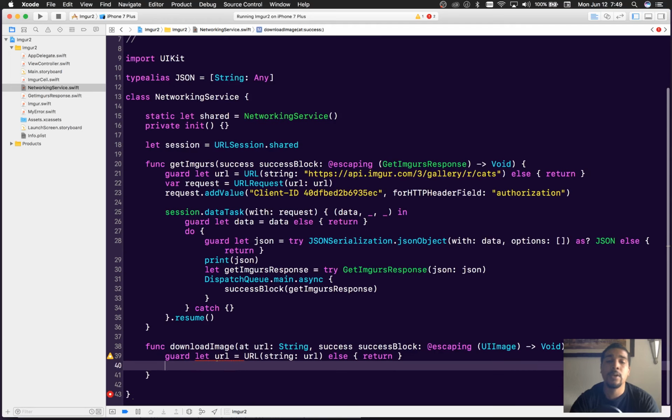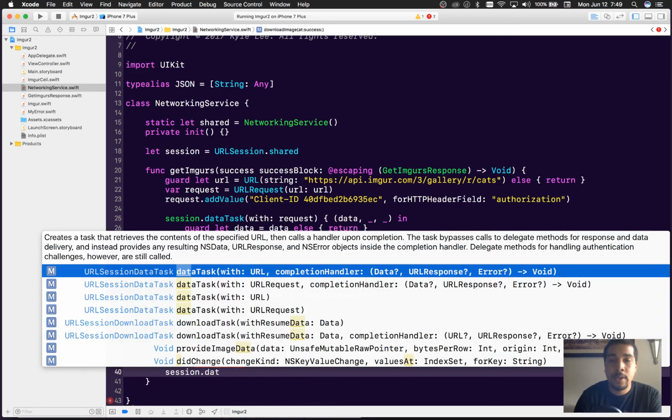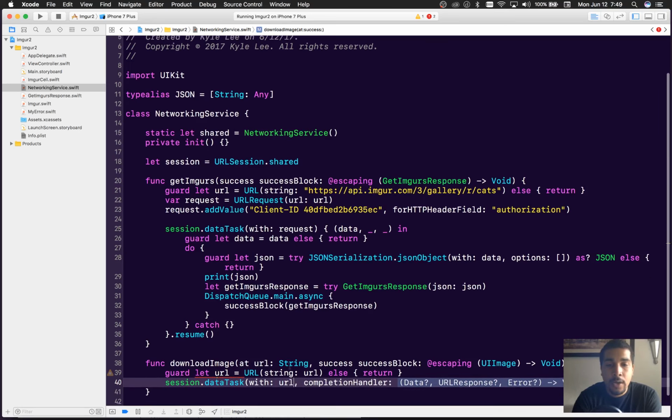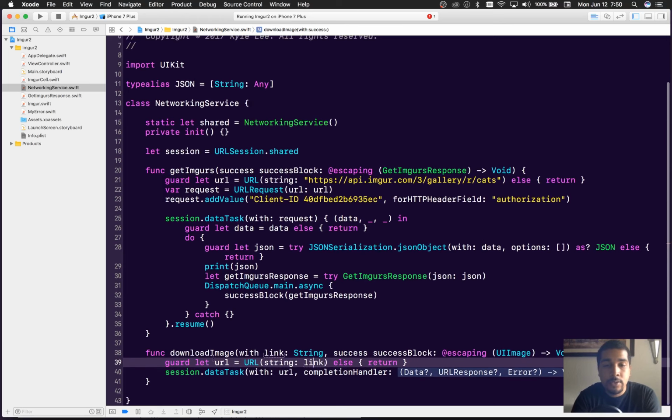So now we want to do a data task. So we'll do session.dataTask with URL, and we need a completion handler, so we'll pass in our URL. Actually, you know what, I'll call this with link. And then we'll pass in link right here, because having URL right there, it's kind of looking weird and confusing. So we'll just do that with link.